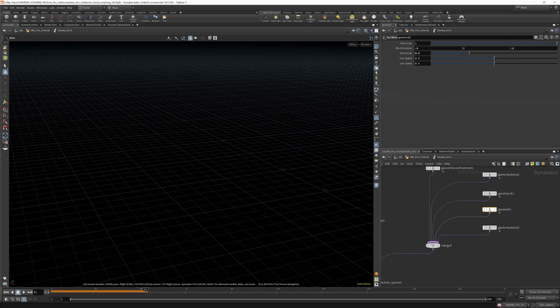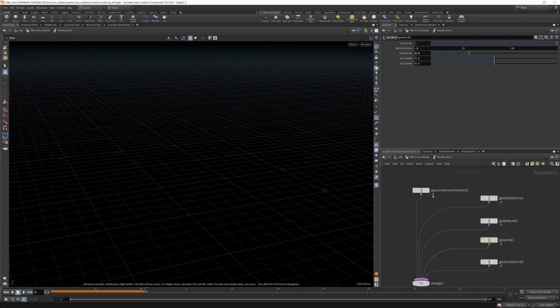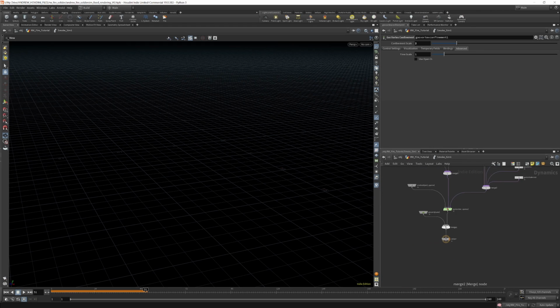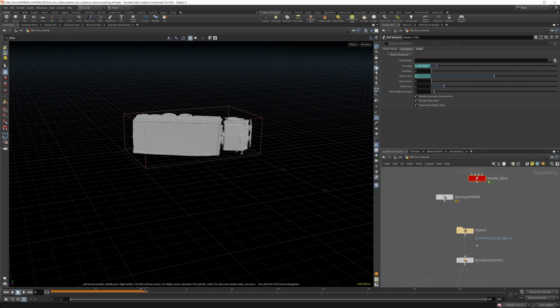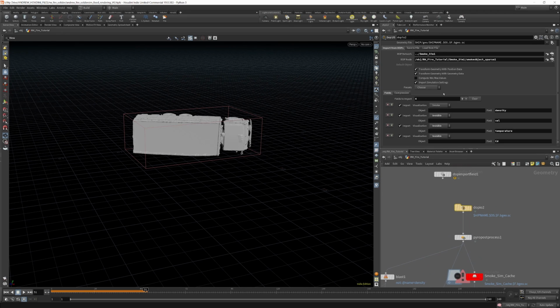Then of course we have some gas wind and some gas vortex confinement, which, like I said before, just exaggerates the swirly motions and the turbulences that we already have in the sim. So cool. And then we have a ground plane as per normal, and that's it for the smoke simulation. Like we did before, we have a DOP I/O just to import the density, velocity, temperature, and color, although I would argue that all we really needed to cache for the smoke is just the density.